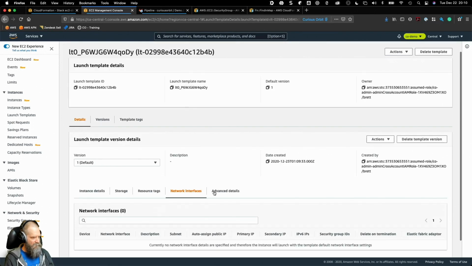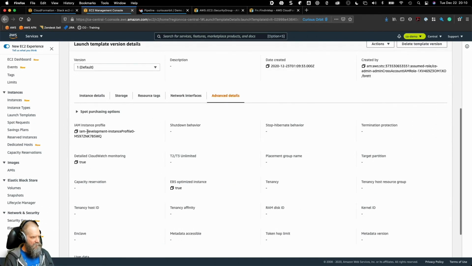Our tags, interfaces, and any sort of advanced details. There's the instance profile that we mentioned before. We've got detailed CloudWatch monitoring on.